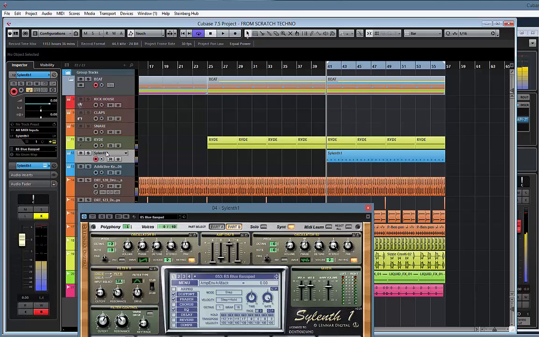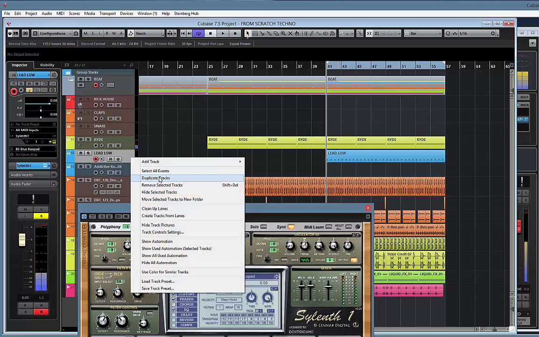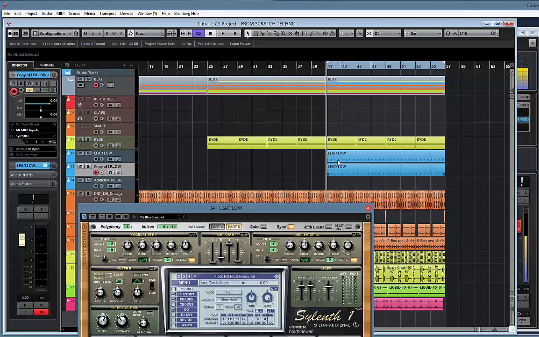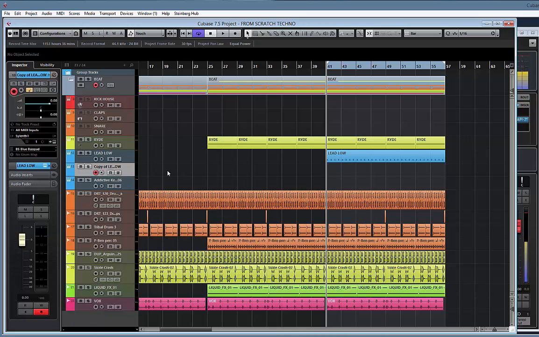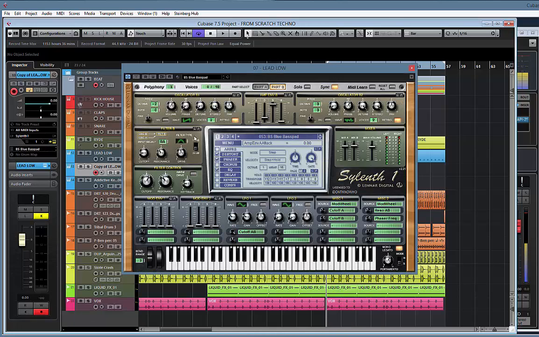Made that into one region, and let's call this bass low, or no, lead low. We're gonna duplicate that right there. Sorry for the dropout again. Take that one off, turn this off, and we're gonna open silence on that. And we're gonna load up a new patch.